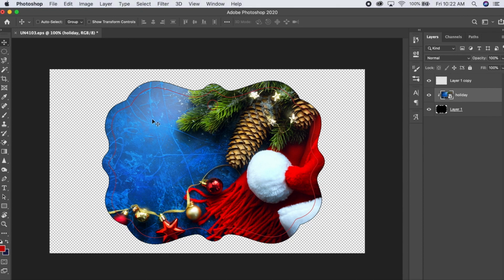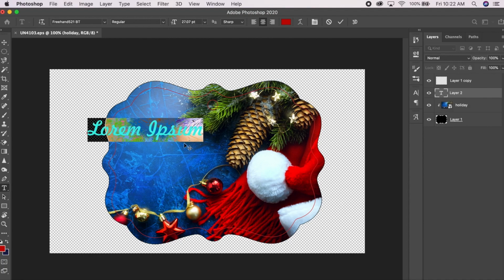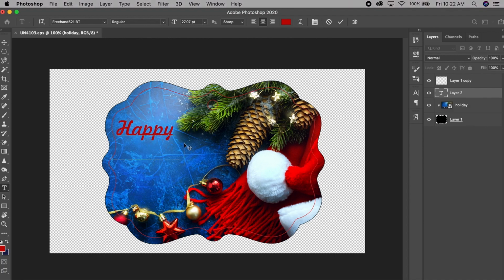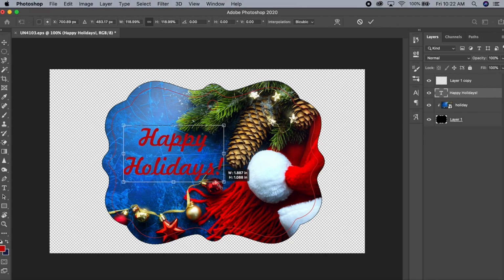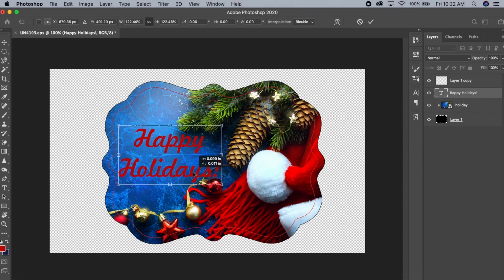So I'm going to be placing some text in here, so I want to make sure I have that guideline as to where to put that. So let's do that right now. Let's say happy holidays! Exclamation point. Let's move it in there. Let's make it a little bit bigger. Right there. Okay, so now we're ready to go.